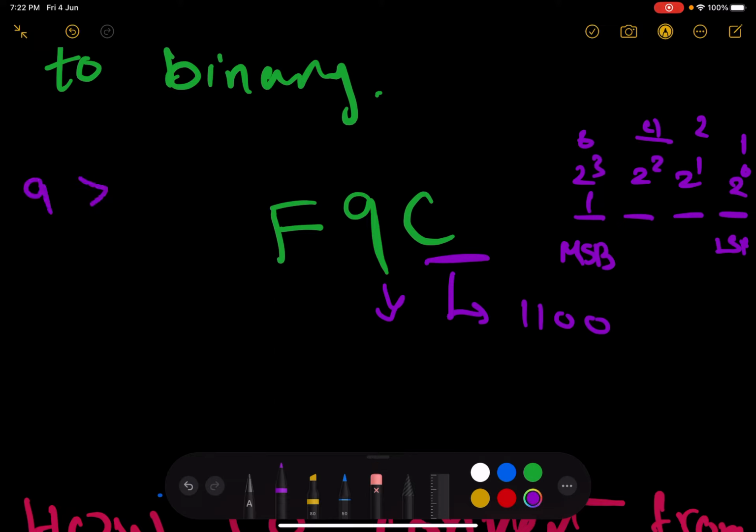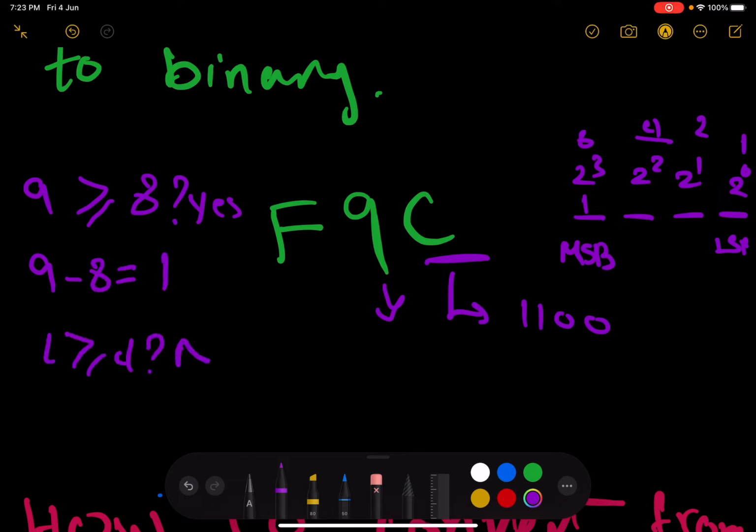Is it greater than or equal to 8? Yes. So we'll fill it with 1. And then 9 minus 8 will give us 1. Is it greater than or equal to 4? The answer is no. So we'll fill it with 0.